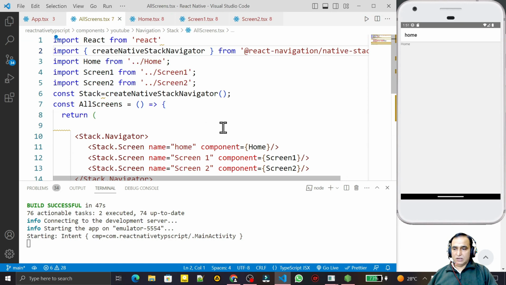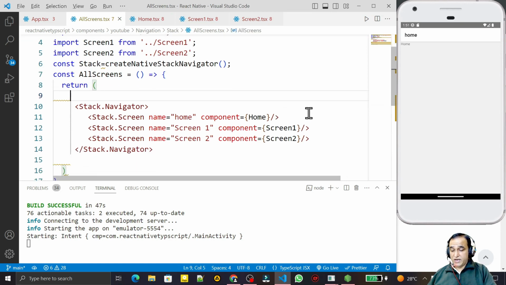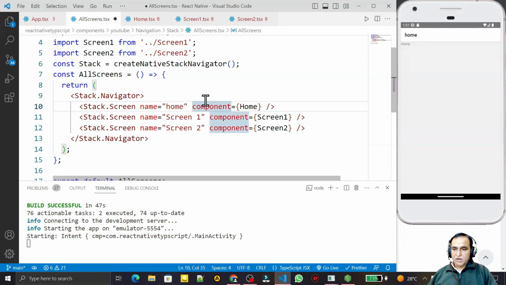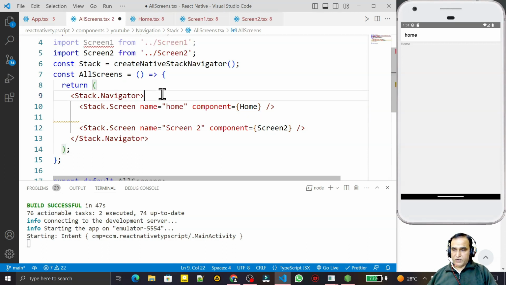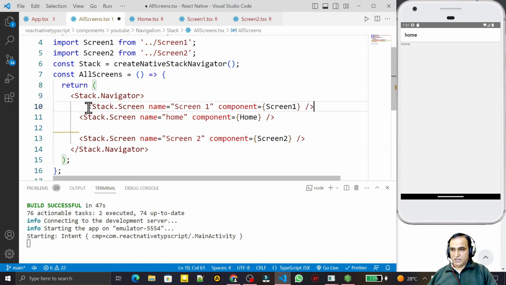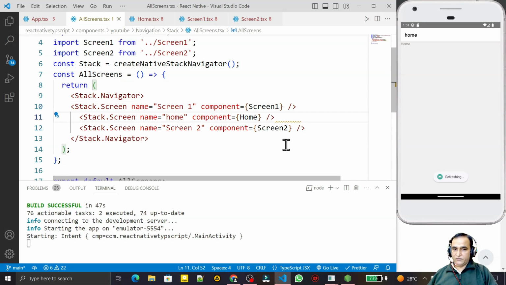So you see all three screens we are using here. The first screen by default is coming. If I cut and paste this screen, I just cut this first screen and make it first here. You will see that Screen 1 will be the default screen, the first screen. I restart and you will see that Screen 1 will be the first screen.